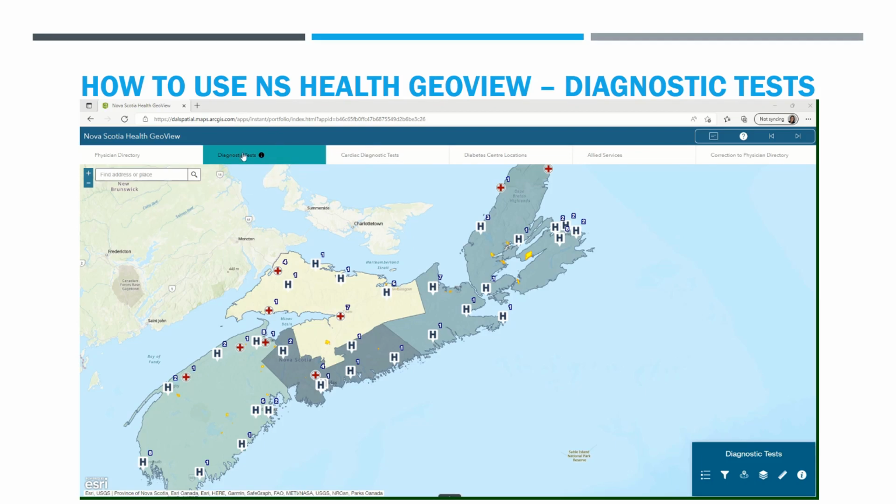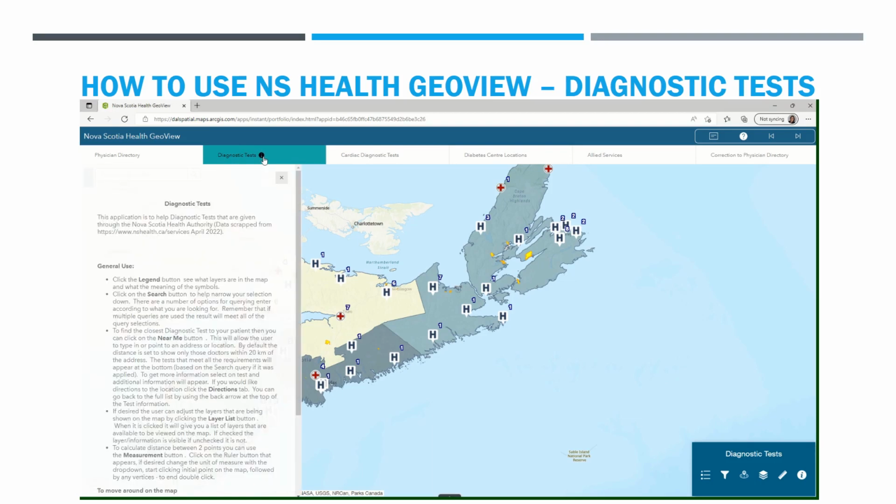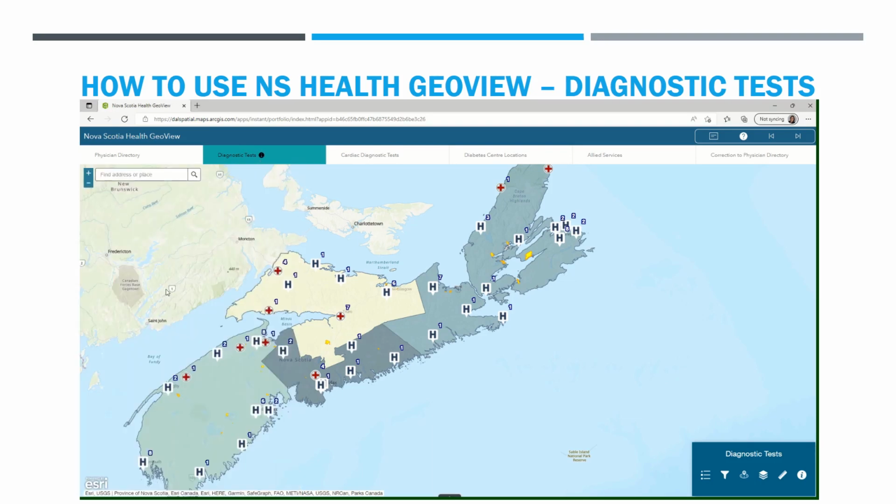So now we've moved to our second tab, which is our diagnostic tests. Again, you'll see the I button here that's going to give you information about how to use the tool as well as links to our help. You'll notice that this map has something a little different than our physician directory. You'll notice it has a number beside each of our icons.